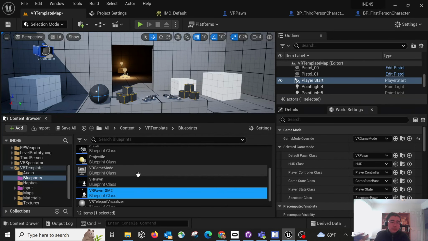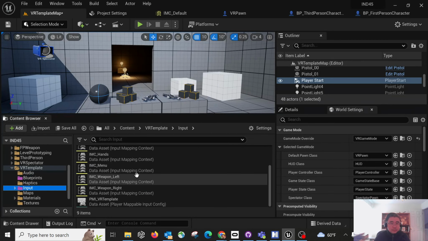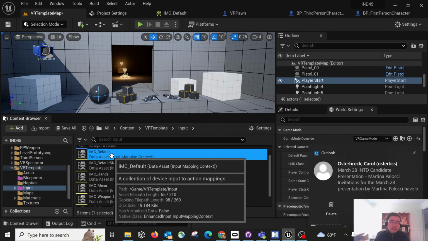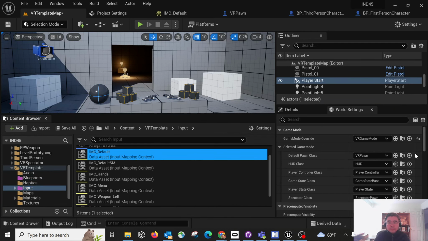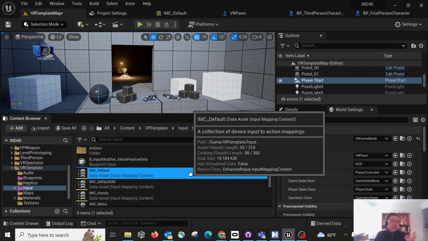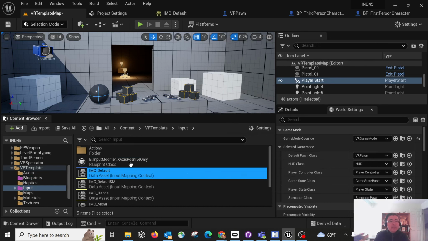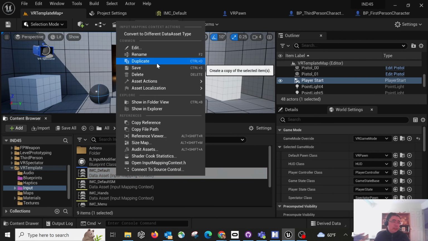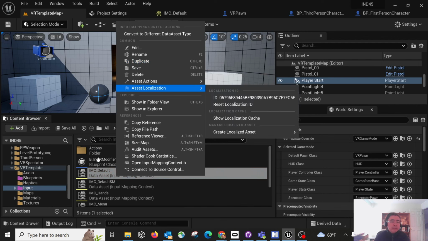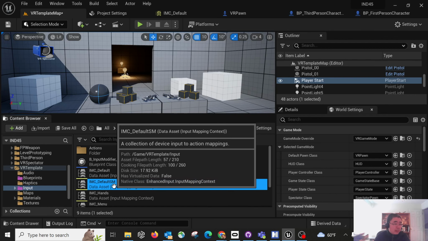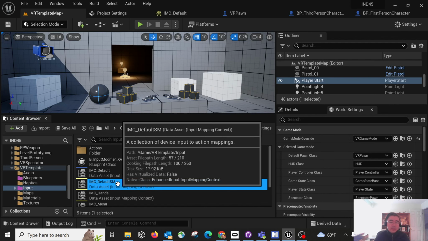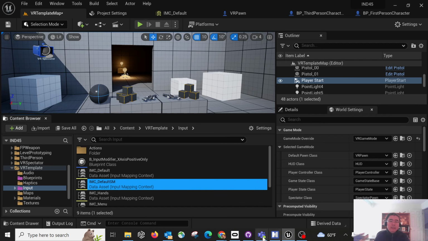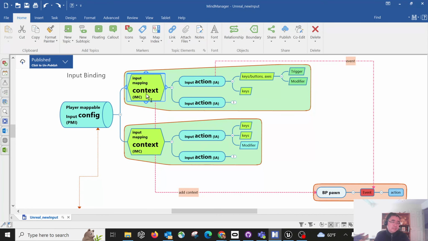I go back to my input, and here you can see the default. Right, this basically controls the snap turn, teleport, pop-up menus, hand animation. So I right click, I make a duplication. Make sure you duplicate the context, and I gave this new context the name default SM. Right, so this is my new context. Make sure you don't destroy the old one.